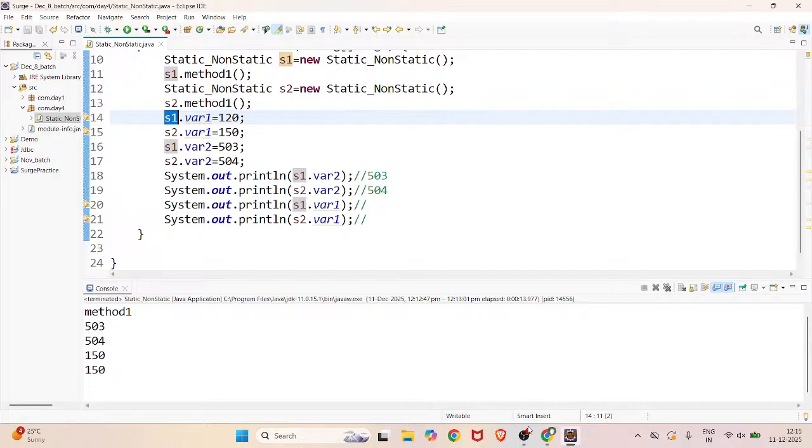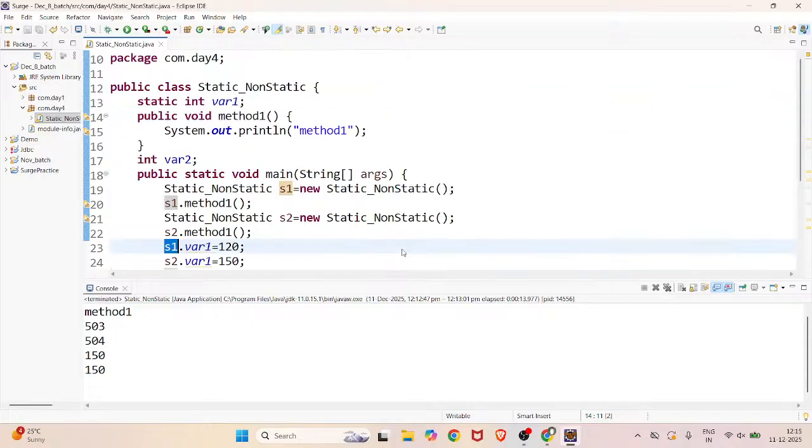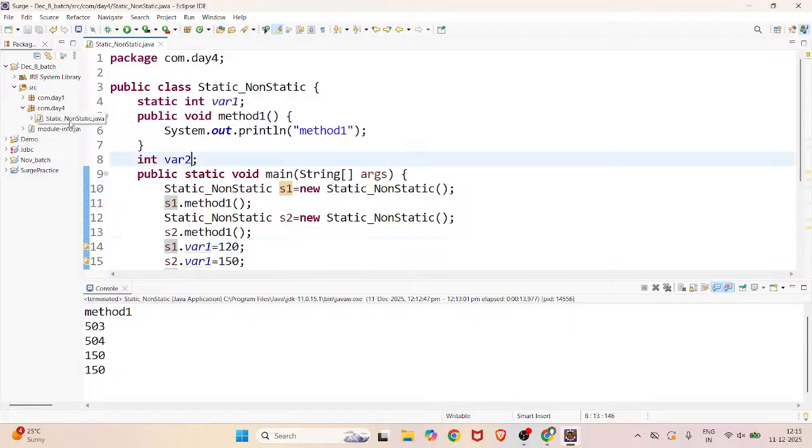Right. These are the static variables we have seen. Now we'll see static methods. Before going to the methods, we'll see blocks, static blocks. For that, I'll create another class for the static methods.